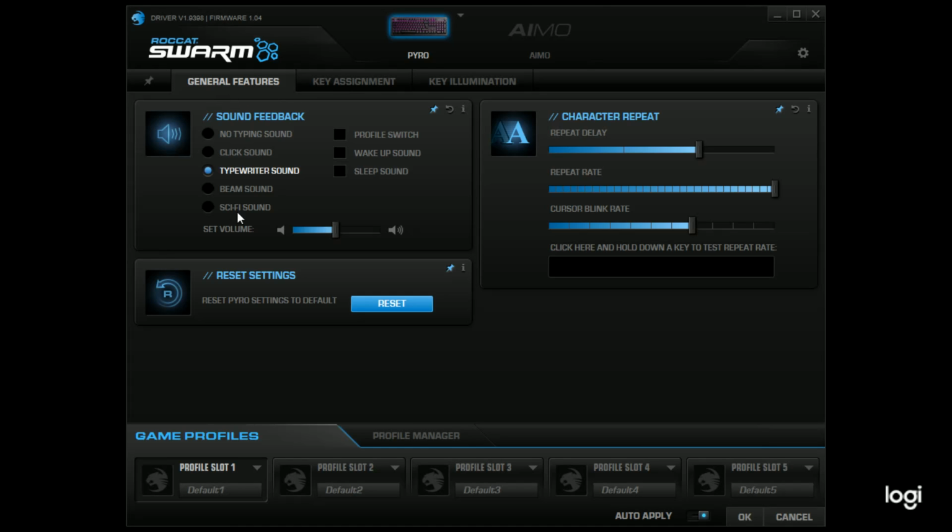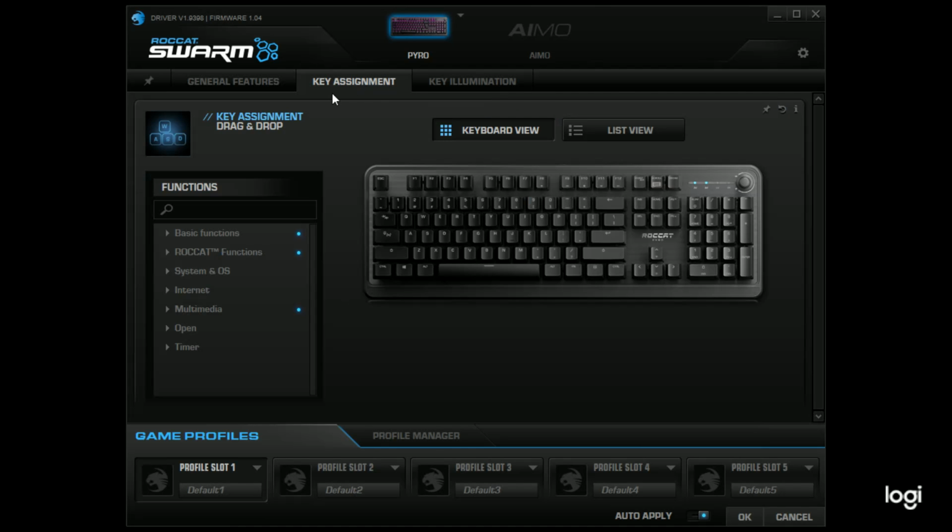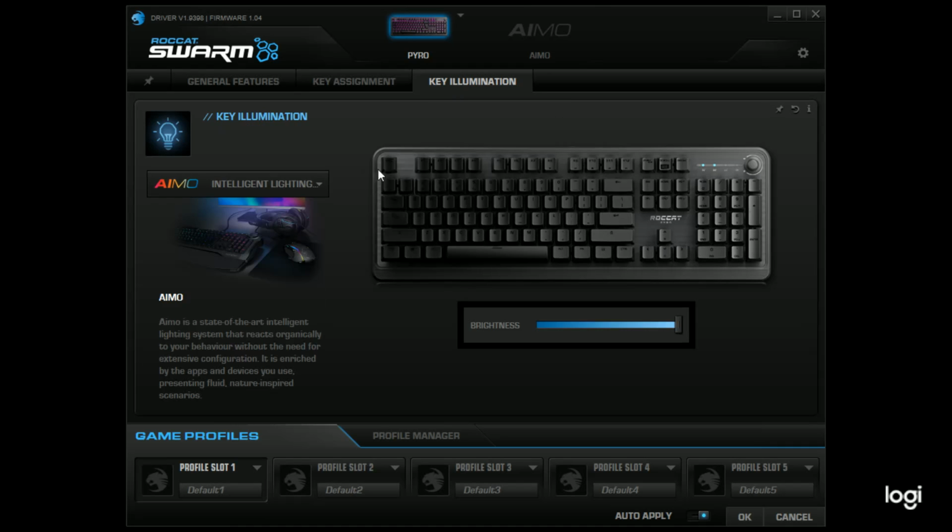So then it'll take you to the general features right here, where you can change the different sound effects that your keys make, anything from nothing to a click to a typewriter, beam, sci-fi is really cool, and then the volume at which that goes. And then it can go to different features like setting up special buttons for your particular deal. But if you just want to change the colors, you're going to go to key illumination.